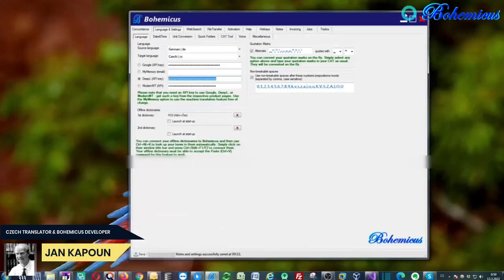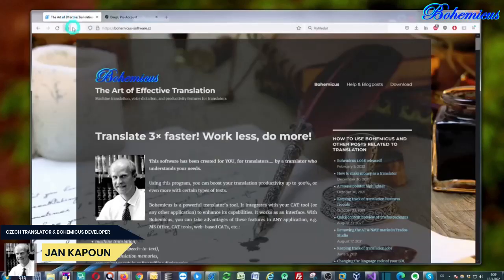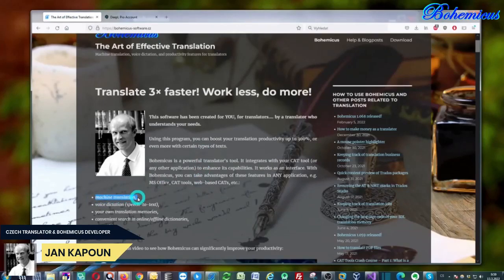So Bohemicus is a special tool for translators. It allows you to use machine translation in just about anywhere, in any CAT tool. So not only Trados or memoQ, but even online CAT tools such as SmartCAT or Crowdin or Coach or XTM. It allows you to use voice dictation, so instead of typing, you can just speak, and the software will automatically convert your speech into text. And this is not only for the major languages such as English or German, French, Spanish or Russian. This is also for pretty minor languages such as Czech, Slovak, Hungarian, and so on.